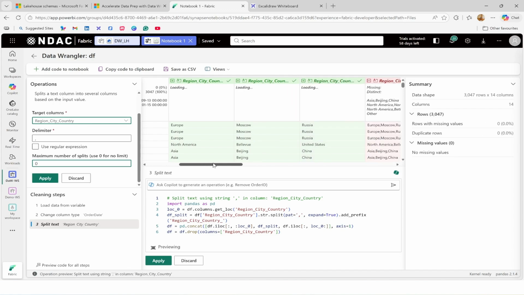Now it is split perfectly, but there is something wrong here. What is wrong? Yes, you are correct. The column name is still the same. The column name is not split; we are just splitting the values here. We are not splitting the column headers. That we can do later. For now, everything is ready. Let's click on apply.